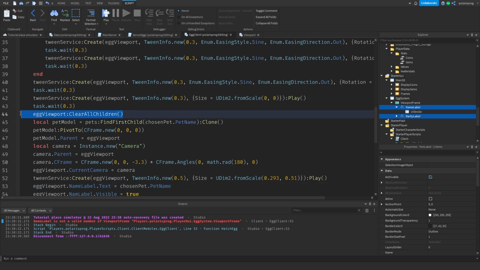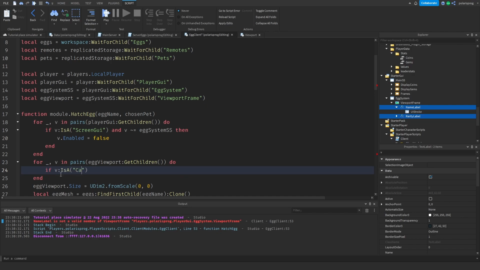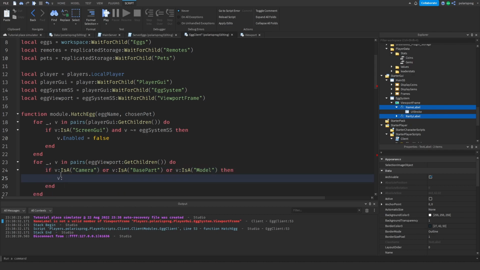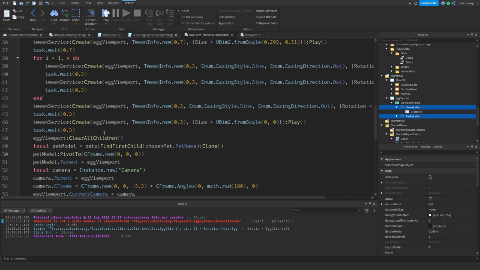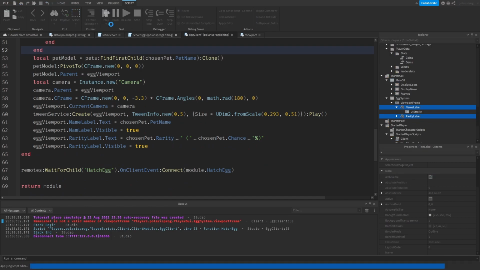It's because we used clear all children, which we shouldn't do. So instead of doing that, I'm going to loop through for underscore comma v in pairs egg viewport colon get children do if v colon is a camera or v colon is a base part or v colon is a model, then v colon destroy. Just copy that, and whenever you do colon clear all children for the egg viewport, paste that in, and that should work now.